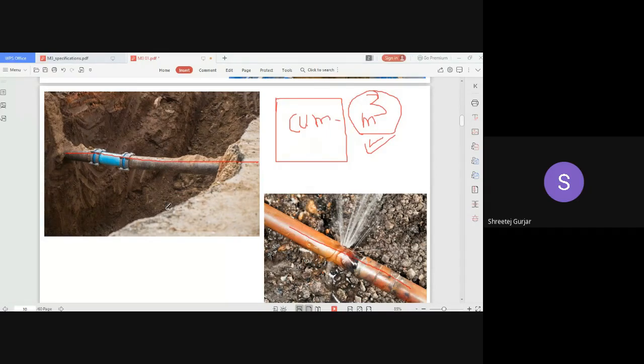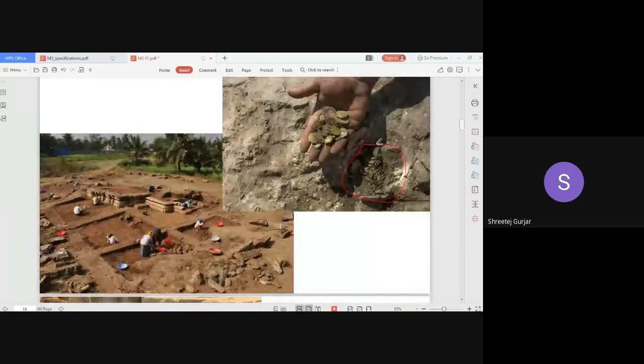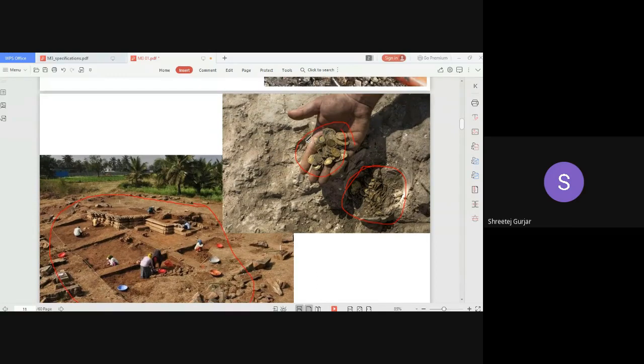Next, sometimes when you are excavating, you tend to find some valuable materials. Like, see, he has found some valuable materials. During excavation, you might also find ancient remnants of a civilization. And what do you do if you find this? You keep it in your pocket and go home.